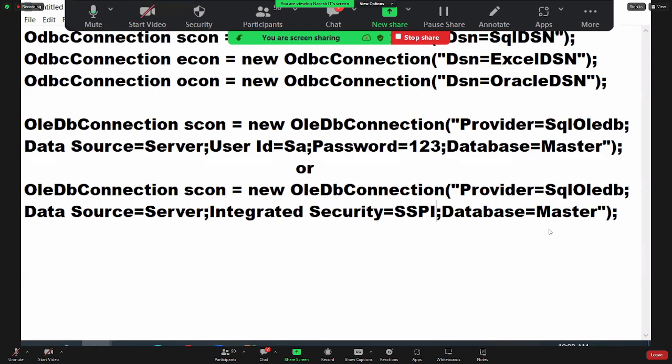And remember, the sequence of these attributes is not mandatory. You can follow any sequence. It is not case sensitive, but be careful with spaces and all the things you are giving. There is a space between data and source. There is a space between integrated security. Don't add any extra spaces in the middle.